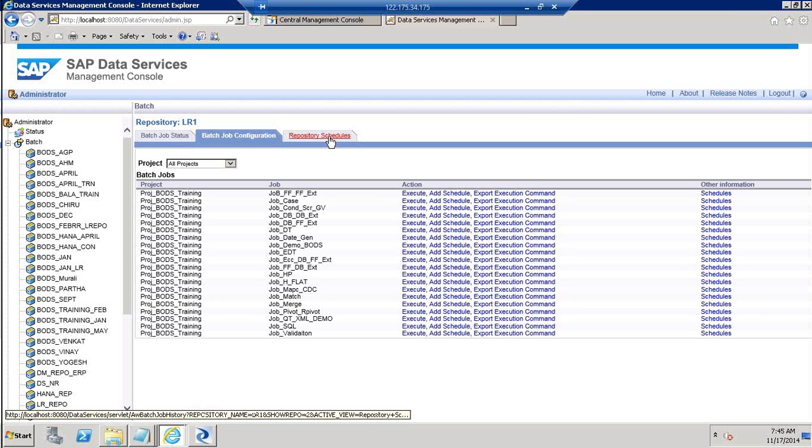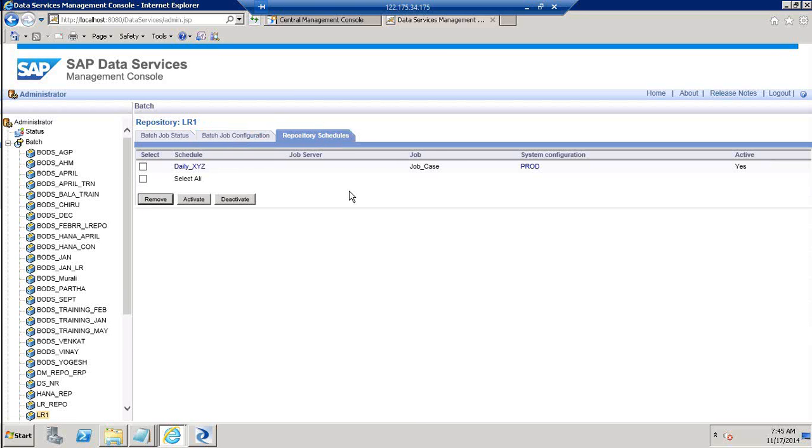Repository schedules is the third tab, which will show how many jobs are scheduled on your repository, what to activate, what to deactivate, and what to remove. You cannot add your schedules here. You can either deactivate, activate, or remove them. But if you want to add schedules, you can do that from batch job configuration. Just keep this in mind.